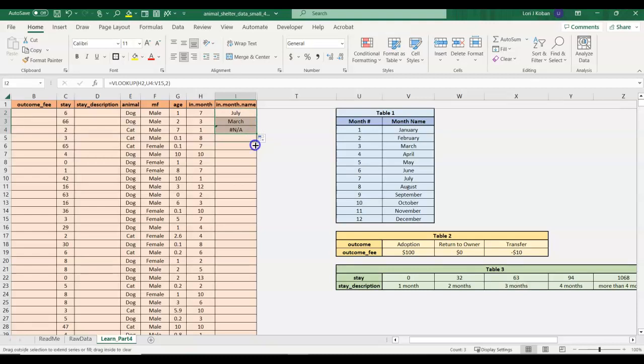Problem. Now, let's see why there's a problem. I knew there would be a problem. This was our original command. Now, when I go down, it changed the lookup cell to H3, which is what I want, but it changed the lookup table. It was U4 to V15. Now it's U5 to V16 because when we copy down, everything shifts. But I want this table to be fixed. I don't want that to shift.